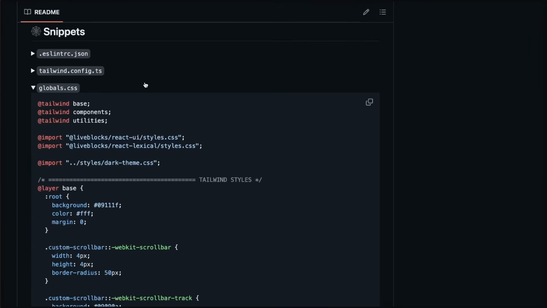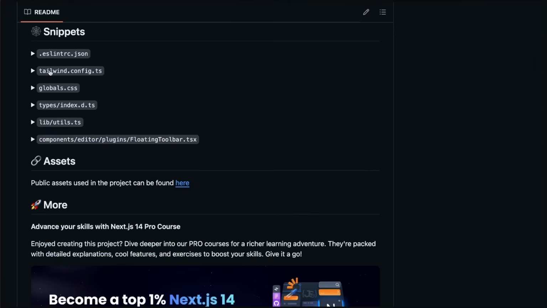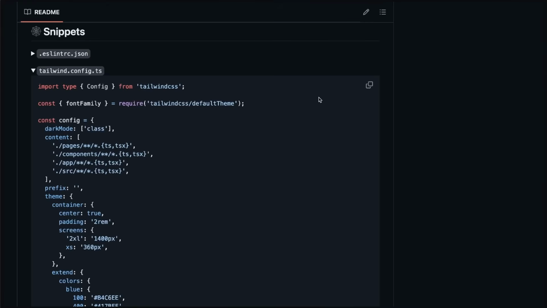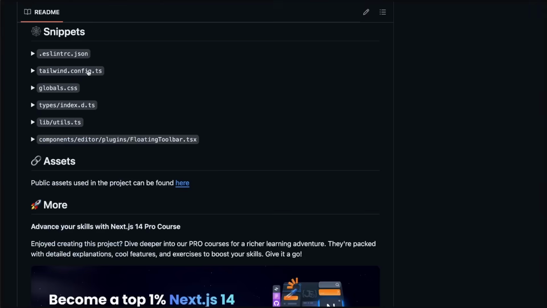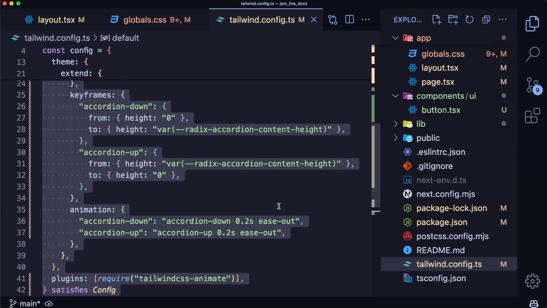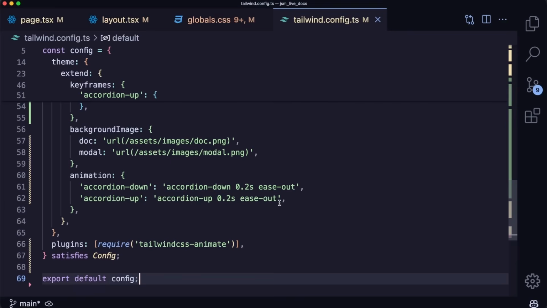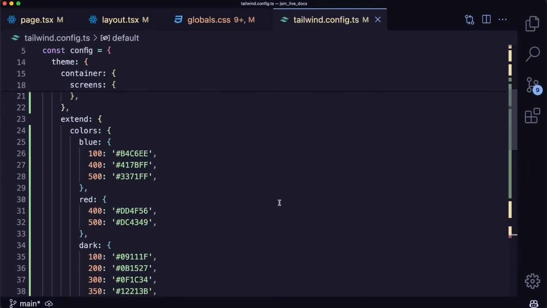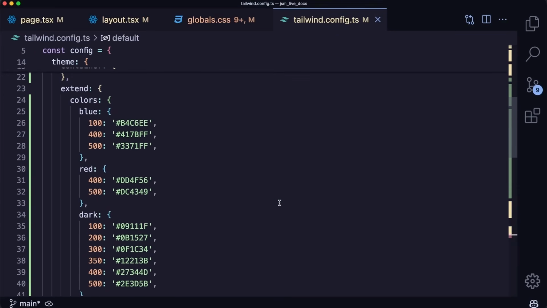Yet another way in which we can customize the styles is by modifying the tailwind.config.ts file. So copy that one too, scroll down to tailwind.config.ts, copy everything and simply override it. Not too many changes right here, but you can notice that I added some custom colors that I took from the design. So now whenever we have to use this specific shade of blue or red or dark, we can just say colors blue 100 instead of specifying the entire hexadecimal string.